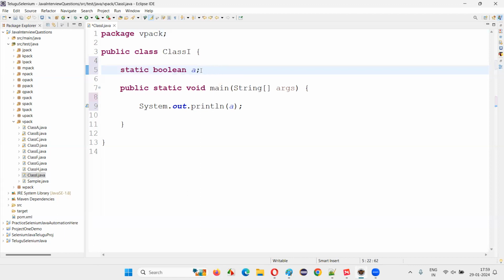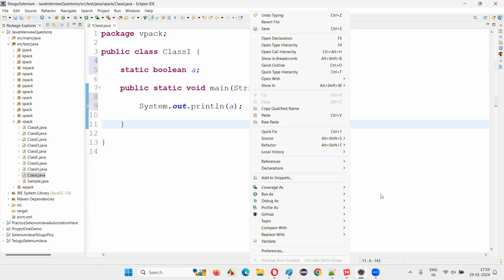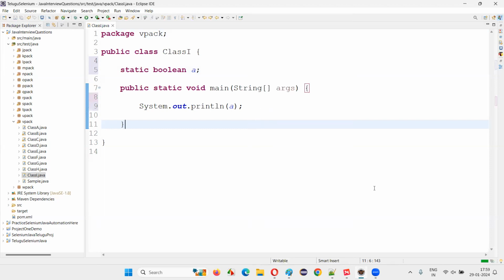Either true or false should be there, no? Java will consider false as a value by default. Okay. Run this code. False will be printed in the output when you print the variable A. Okay. False got printed in the output.